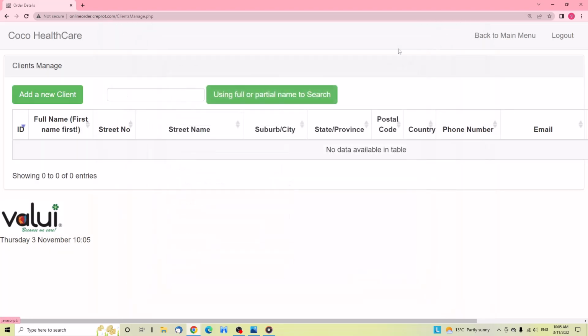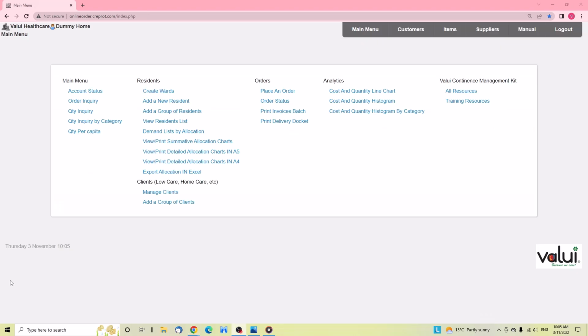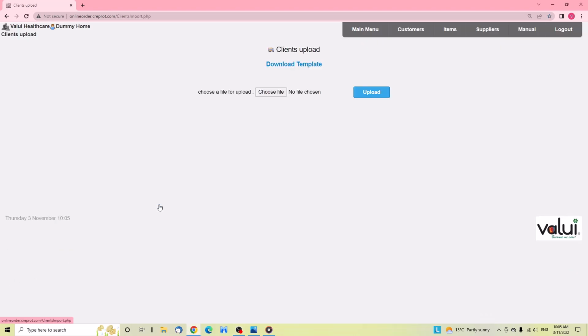Add a Group of Clients category helps simplify the process of adding a group of clients. Just like add a group of residents in the Residents section, it will save your time uploading each of your clients' information manually. Once this data is received, Valui will ensure the details of your clients' incontinence are uploaded.